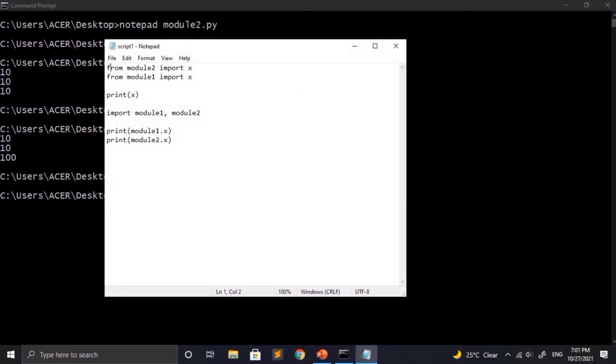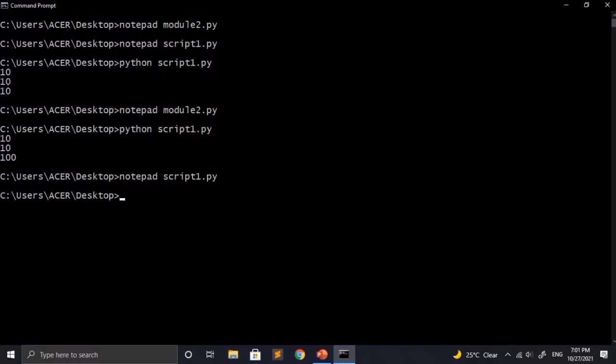Now if I interchange first and second line, which means first of all I will be importing the module 1 and then module 2 instead of 2 and 1, so the output will be changed. So if I again execute the script, then we can see that output has now changed. So what's actually happening here is that the value of x provided by module 1 was overwritten by the value of x provided by module 2. So we should be careful while importing in this manner because a single mistake can create a lots of errors.